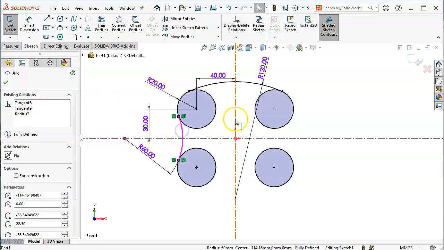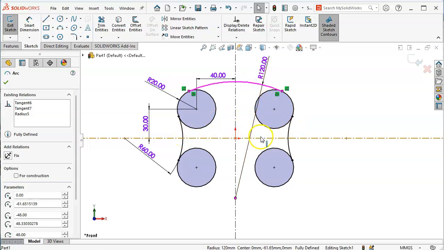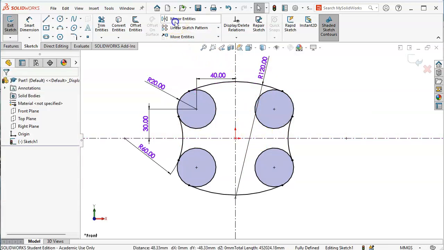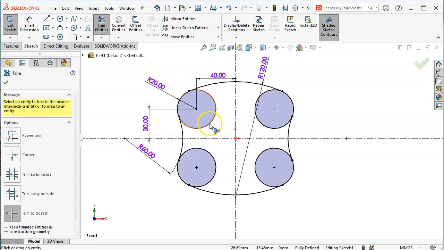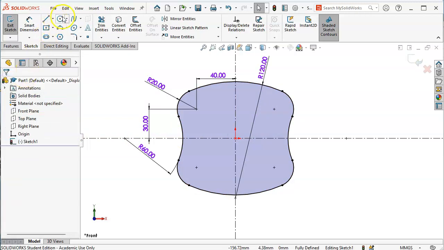All right, so mirror entities, so select, control, select the center line, mirror across that axis. Select, control, select, mirror across the axis. All right, and then your choice. I wouldn't go to the trouble of trying to do this with the arcs in the corners, simply because the circles are easier to contend with. And if we go into trim, my preference is trim to closest, and we accept.